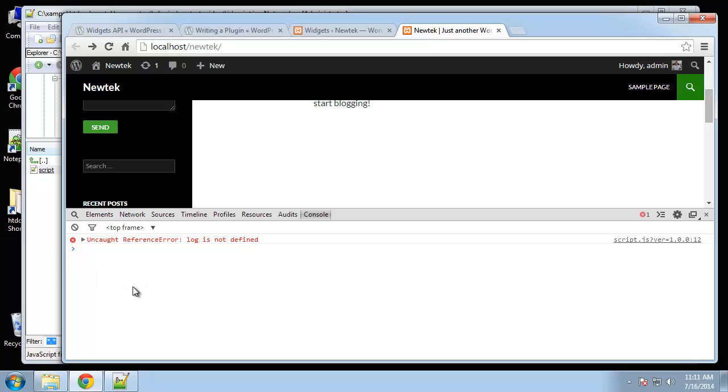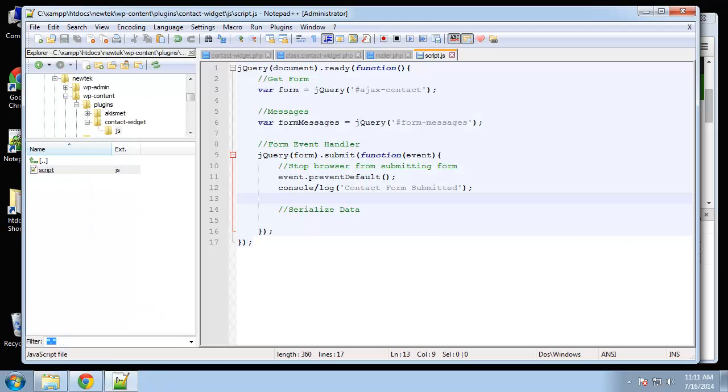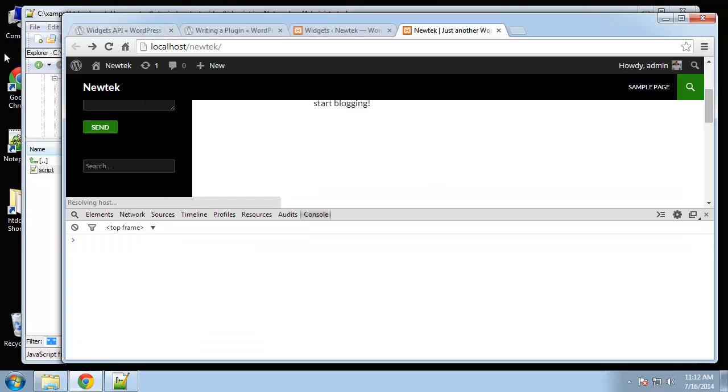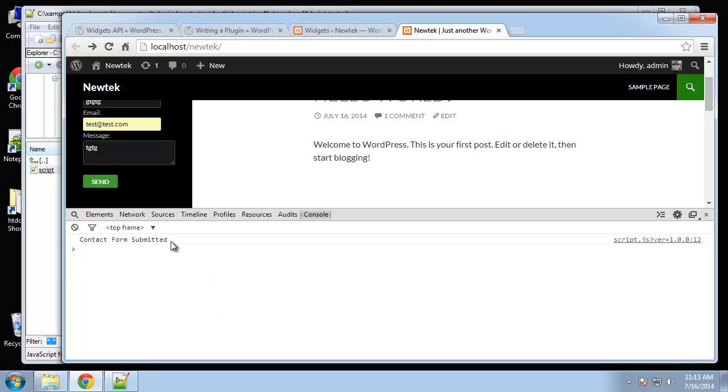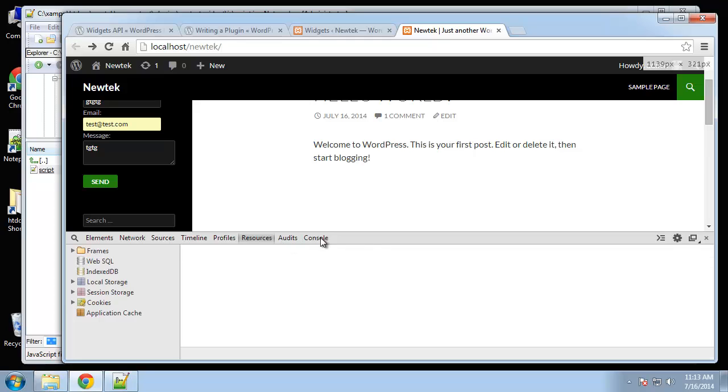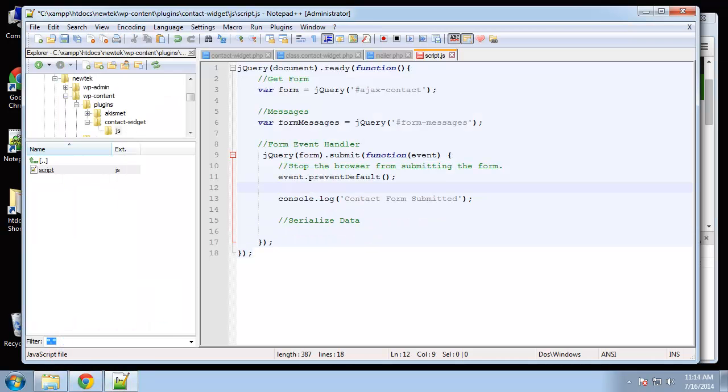Alright, what's this? Log is not defined. event.dispatch. And that's happening because I put console/log. We want to do a console.log. We'll reload. Now you can see we have contact form submitted. So everything's good up to this point. I'm going to keep that console log there.